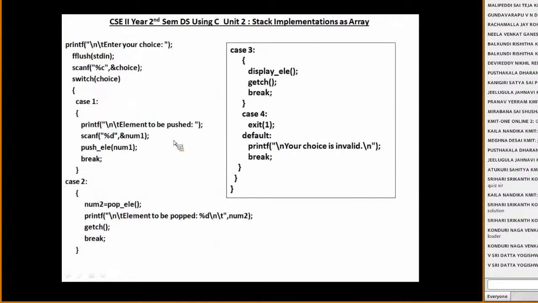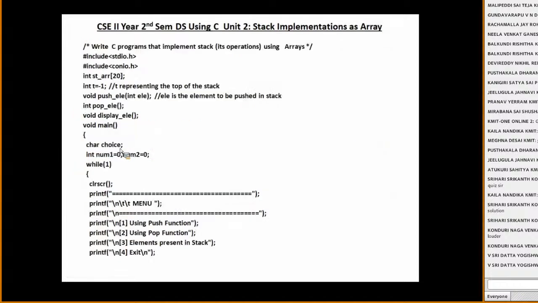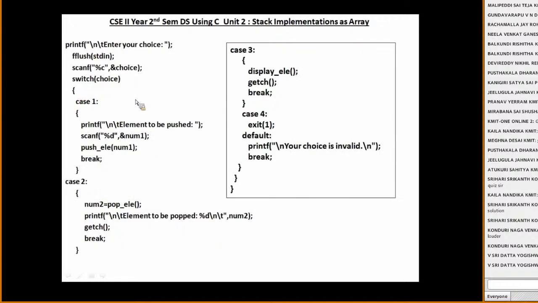So now the element which you want to be pushed, you are taking it from the user, and you are calling push_element and passing this element num1. As you can see, when we created this prototype void push_le, the parameter which is required is an integer type of parameter, right? So we are expected to pass an integer value.